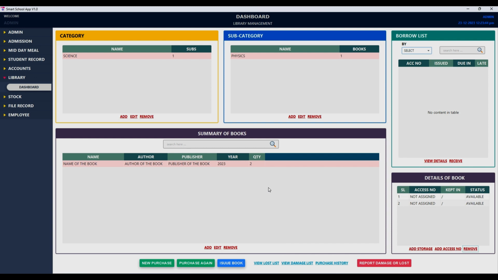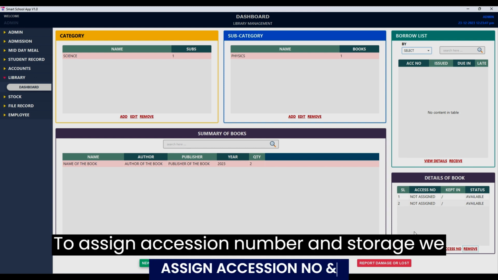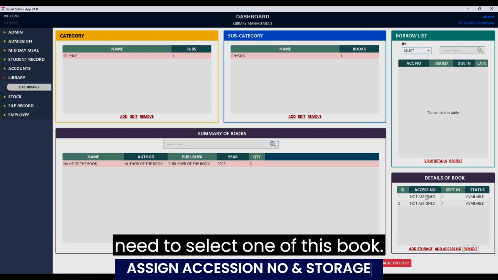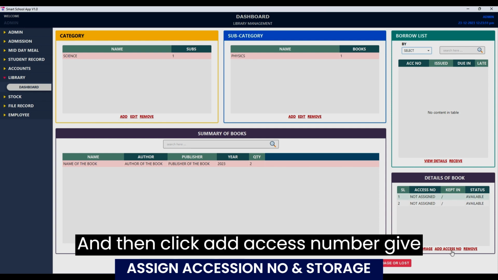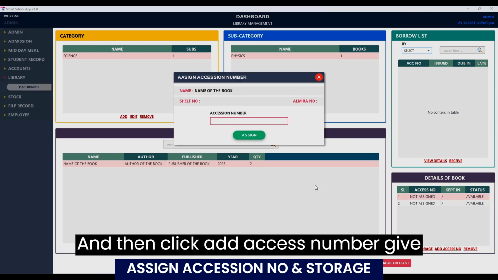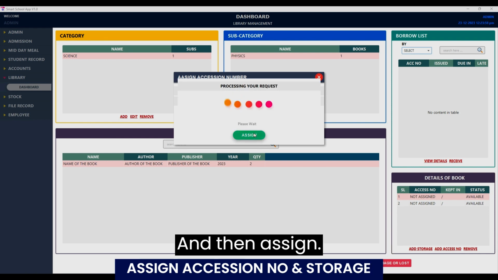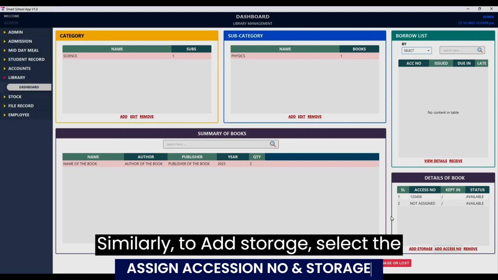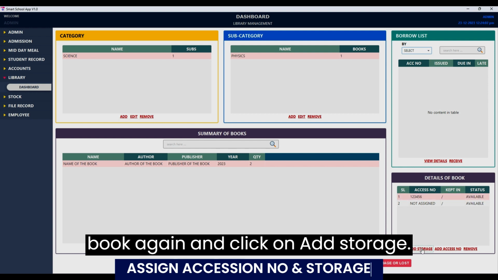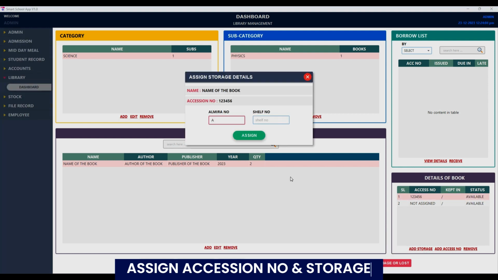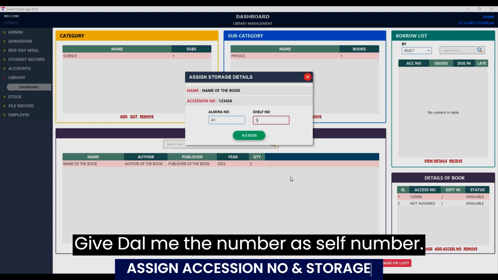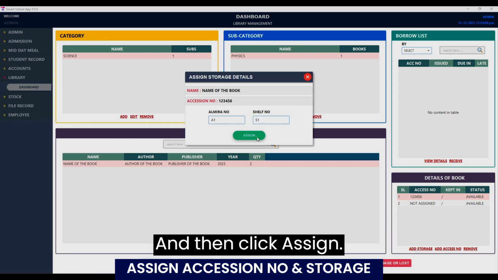Now to assign accession number and storage, we need to select one of this book and then click add accession number, give a accession number, suppose 1 2 3 4 5 6 and then assign. Similarly, to add storage, select the book again and click on add storage, give the Almirah number as self number and then click assign.